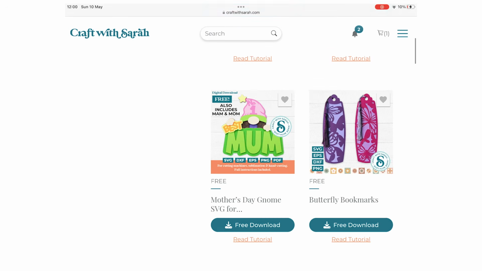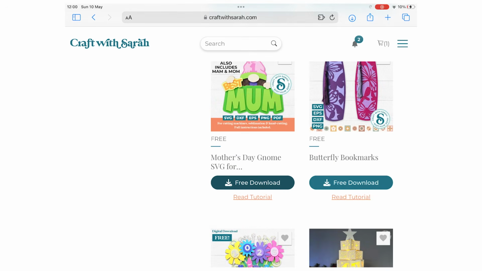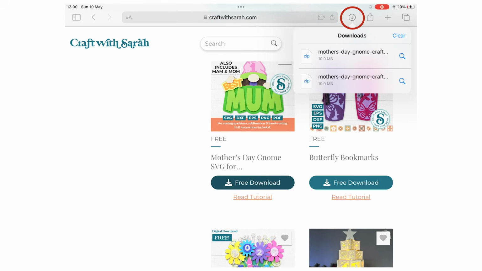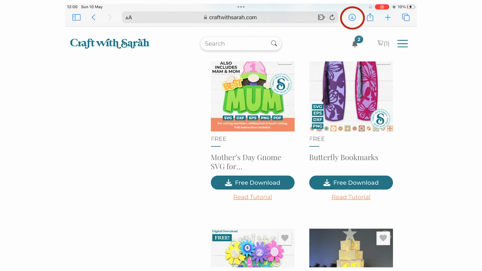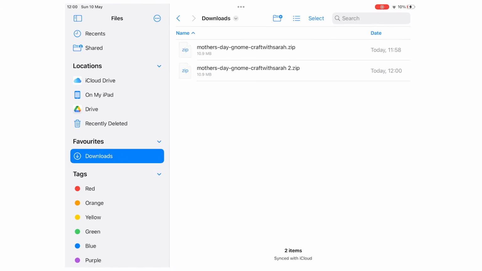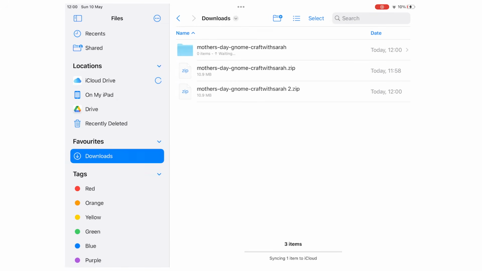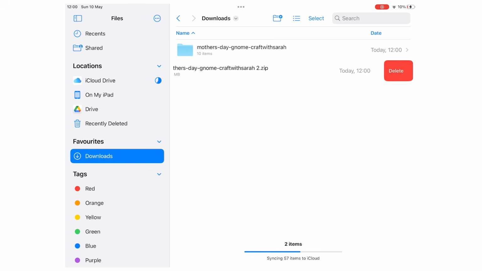On an iPad, find the design you want and then download the folder. Once it's downloaded, you can see it by clicking the arrow at the top of the browser, but I find it's easier to go back to your home screen, go into Files and then Downloads. Here's my folder. You can either press and hold and then click uncompress, or simply tap to unzip. You can see now I've got a separate version in here. You can then delete the original zip folder.